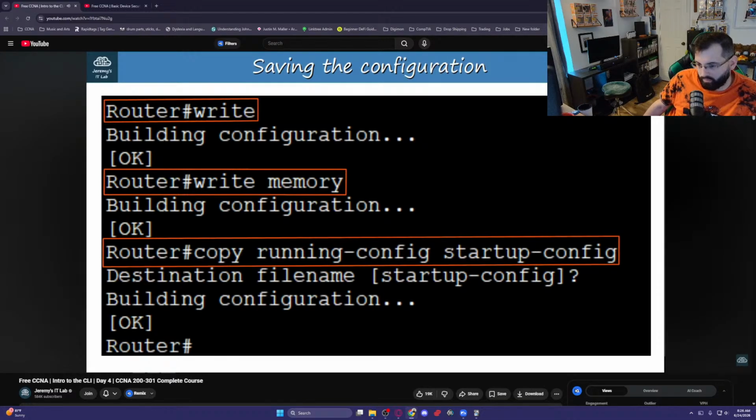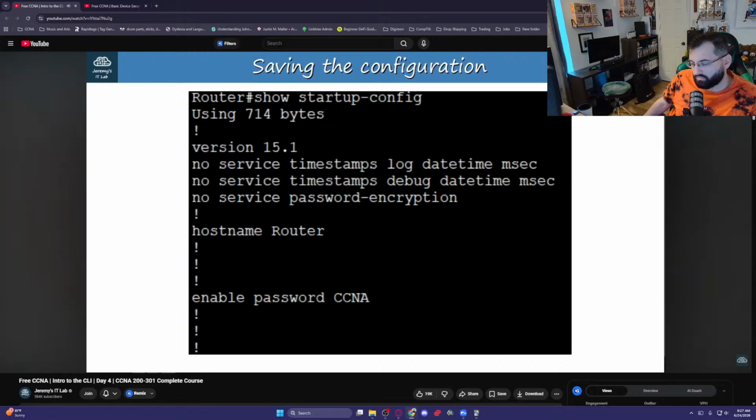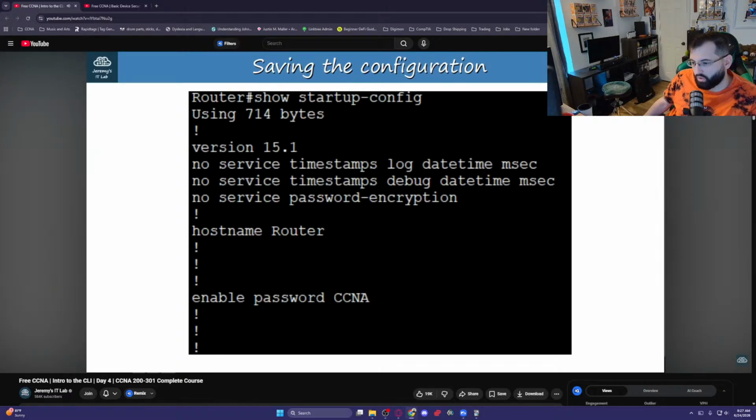The third command is copy running config startup config. This tells the router to copy the running config file to the startup config file, again performing the same function as the previous two commands. Now, if I use the show startup config command again, it displays the same configuration as the show running config command. Once again, however, this is only the beginning of the output. There is more below. We'll check it out in the Packet Tracer Lab video coming up next.